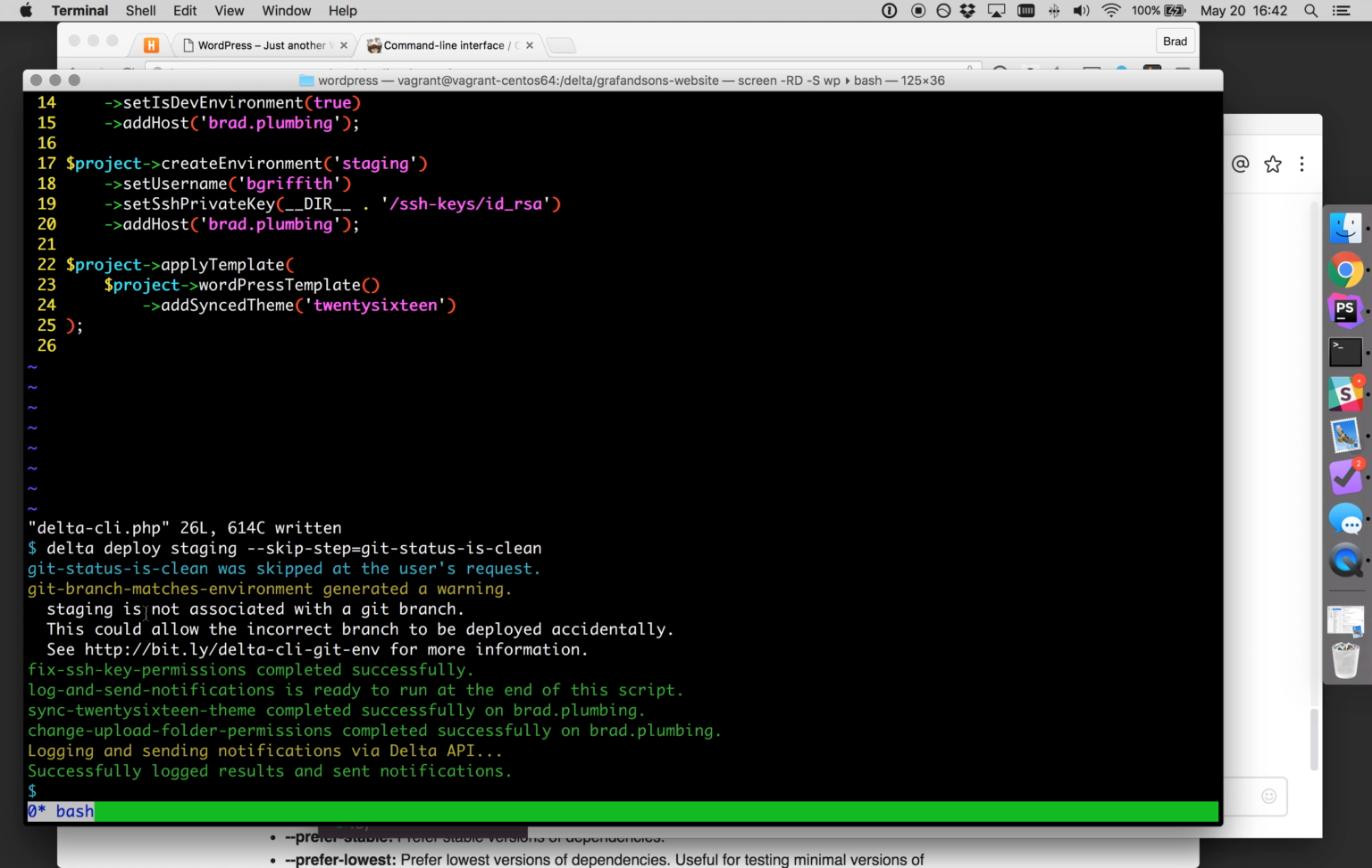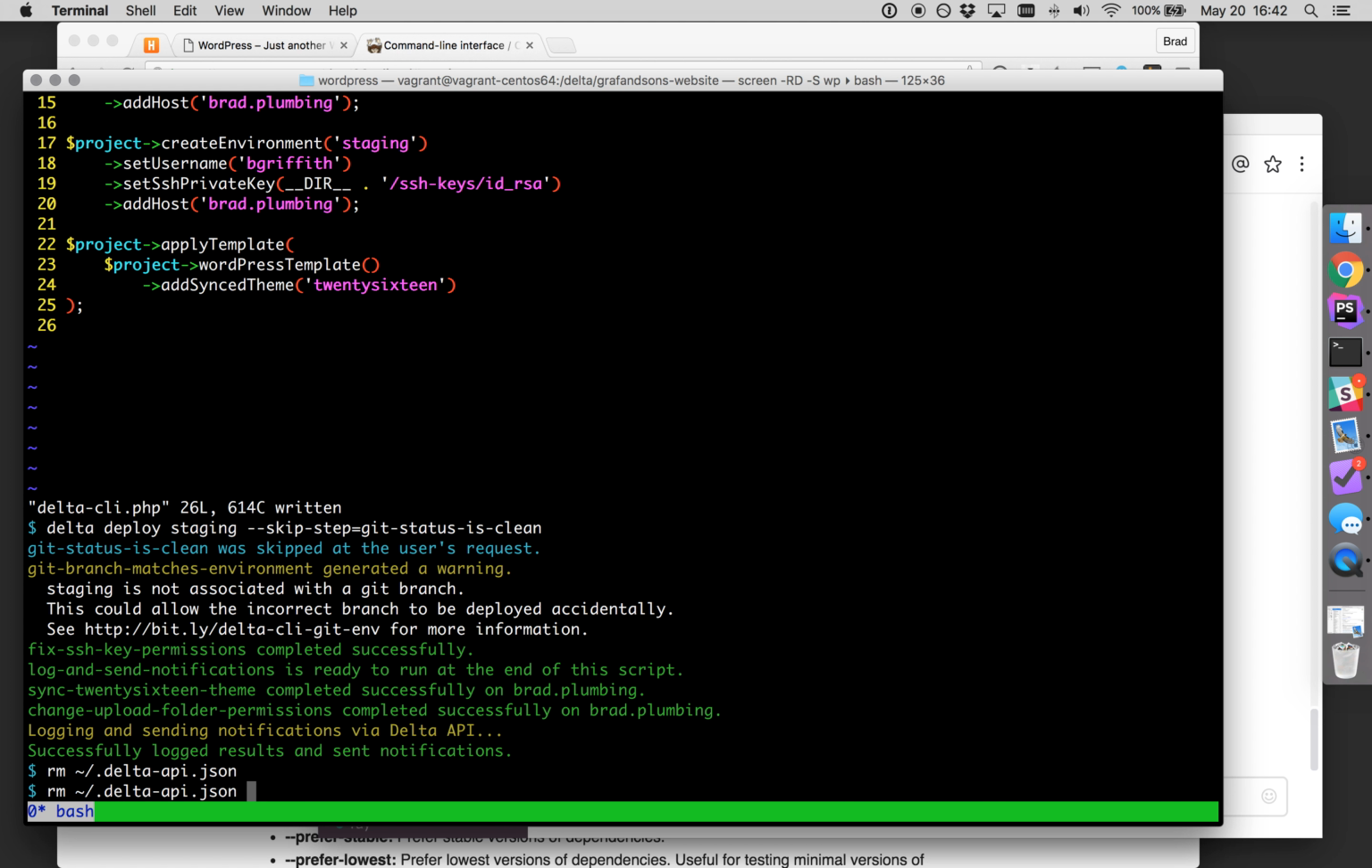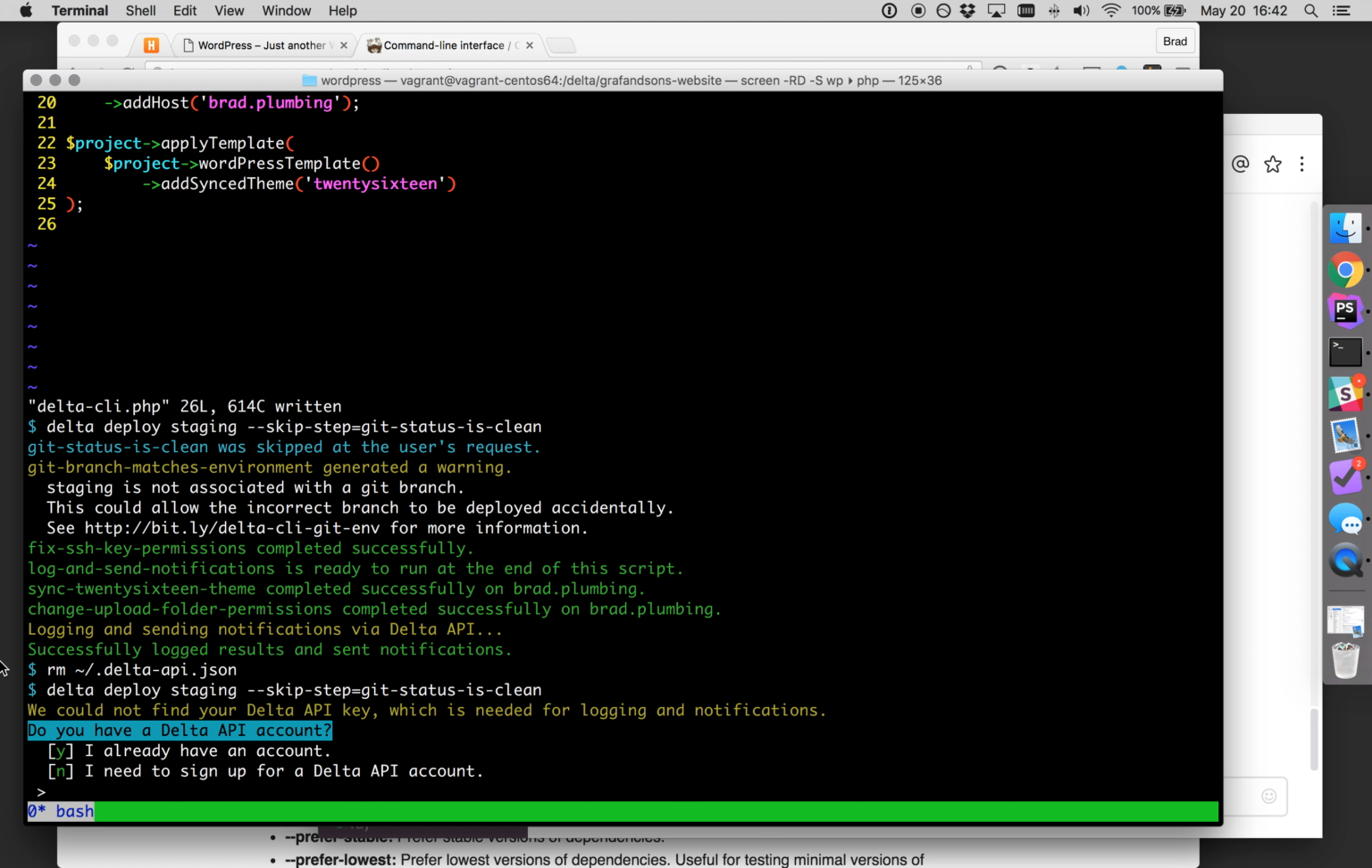The one other thing I'll note before we wrap up is the workflow when you don't have an API key set up yet. So, like I mentioned, I've already got my account configured. So it's got this delta-api.json in my home folder. So I won't ever have to do that again on a project unless, let's say I go to a different computer and I don't have that file anymore. Then the first time I run a script that integrates with Delta API, it's going to start this workflow as soon as I run the script, before any steps have executed.